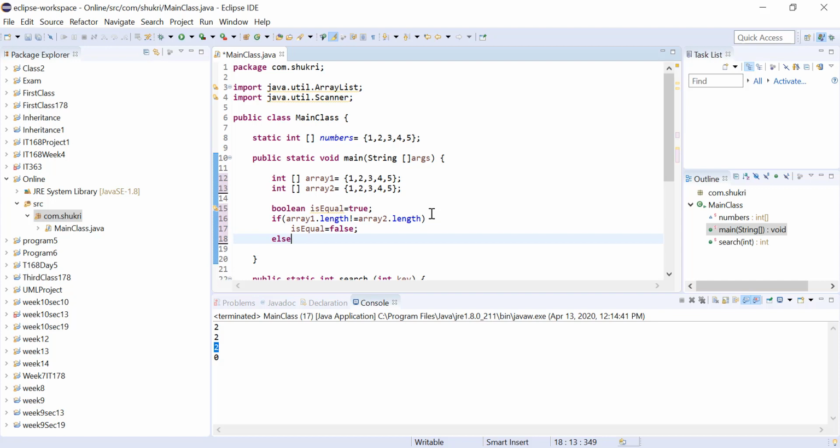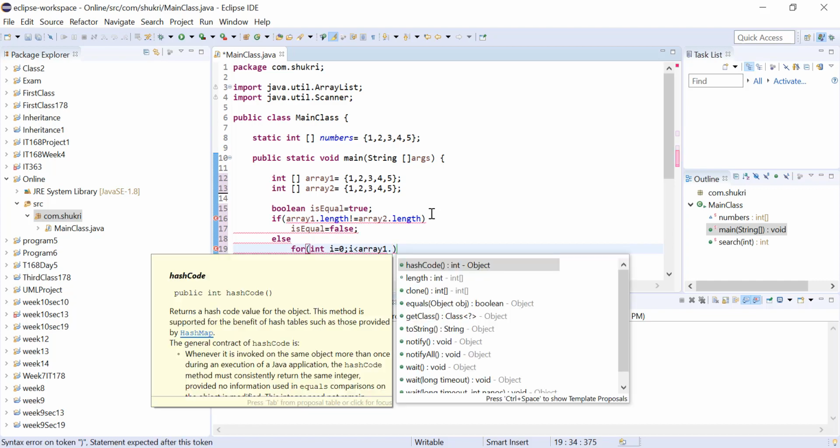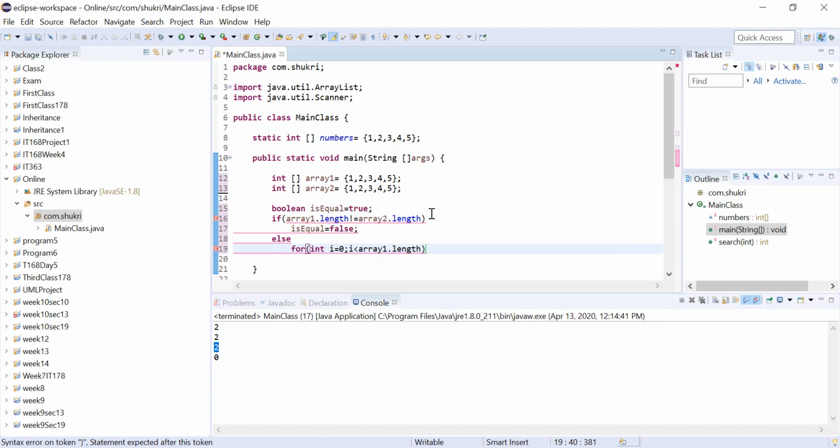Else, if they have the same size, we are going to check element by element. So we have a for loop for integer i equals 0, to start from the first element, and while i is less than array.length. It doesn't matter which array, array1 or array2, because now we know they have the same size. I'm going to do i++. So we're going to iterate through the elements of the array element by element.